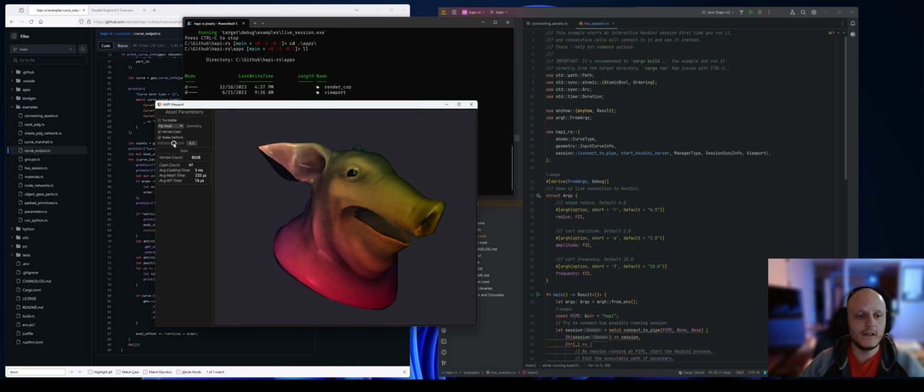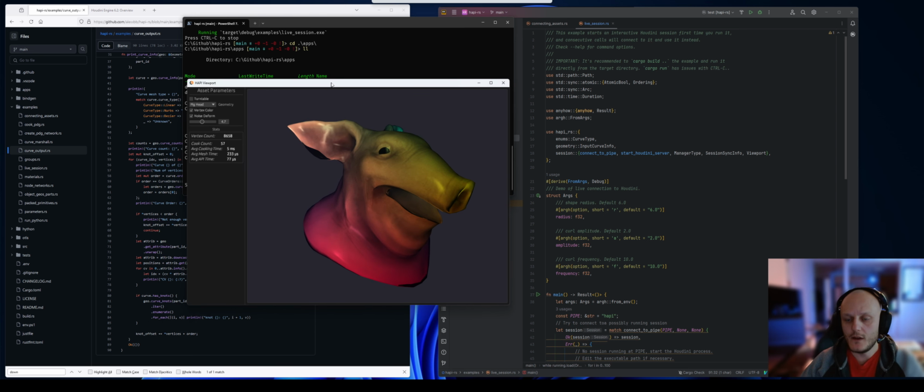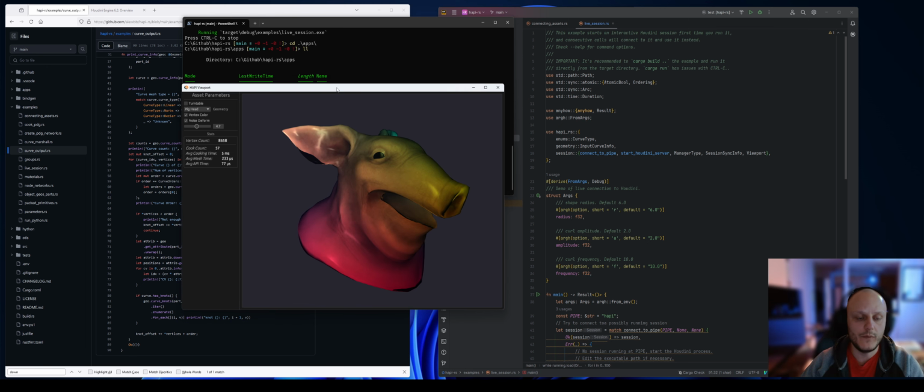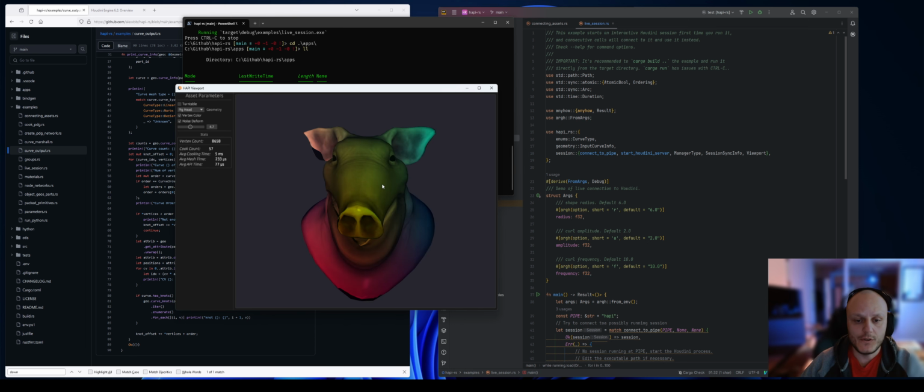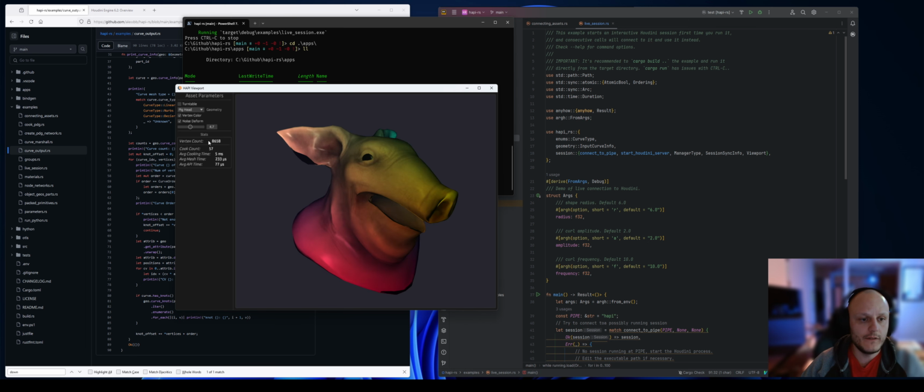Everything is quite fast, but you still pay some penalty for transferring the data from the server to this application, because the server is running as a separate process and it communicates with this application via the pipe file. So you still pay some performance for this conversion, but generally it's quite fast.